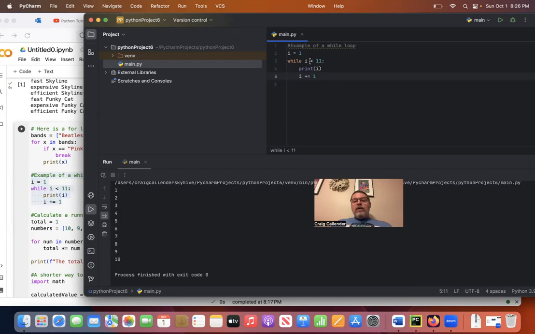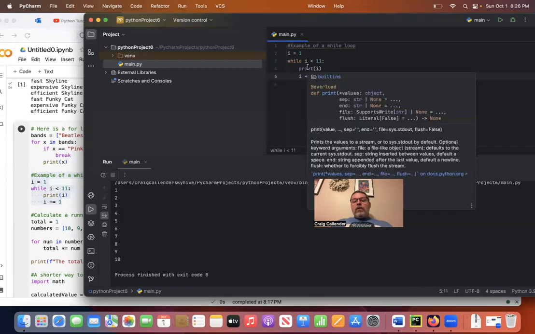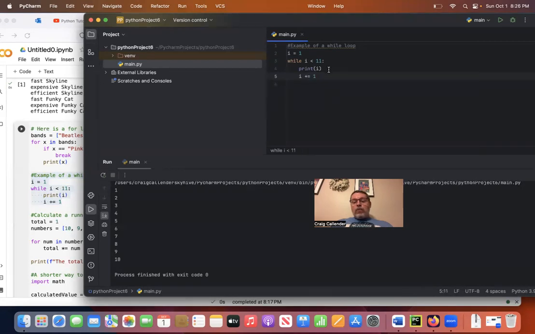So we're going to have 1, right? Because that's our initial variable that we set here. Then we're going to print it. At that point, I is less than 11 because 1 is less than 11. So we're going to add 1 to it. We get 2. We print that. It's still less than 11. Once we get up to 10, we print that. Then we add 1 to it. Well, that is 11. So I is no longer less than 11, and our loop ends. Okay.